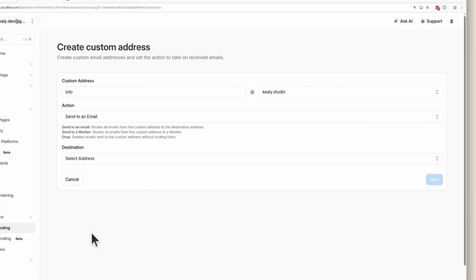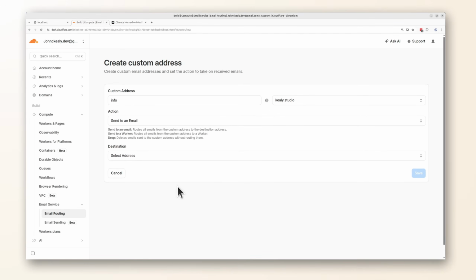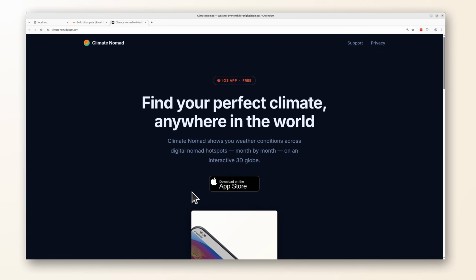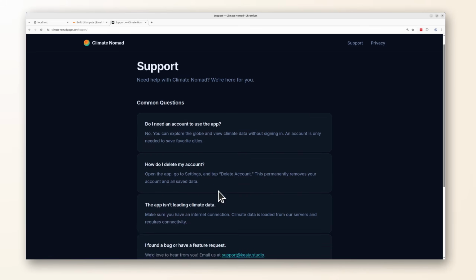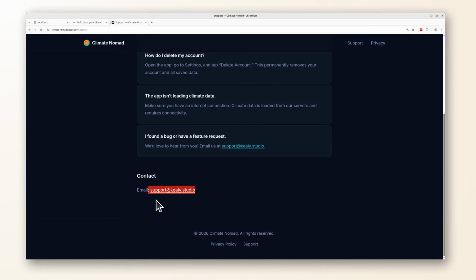Beware, this receives emails, it doesn't send emails. But if you pair it with another free service like Resend or Loops, you can plug that into your Gmail, and now you have full working business addresses for as many email users as you want. And that's all there is to it. Now my support URL will be working, and my support@keely.studio email will also be working.